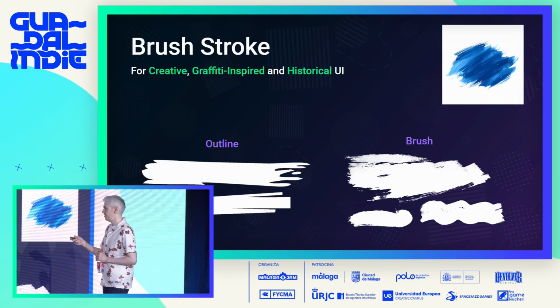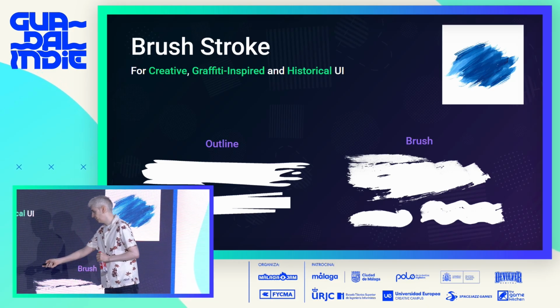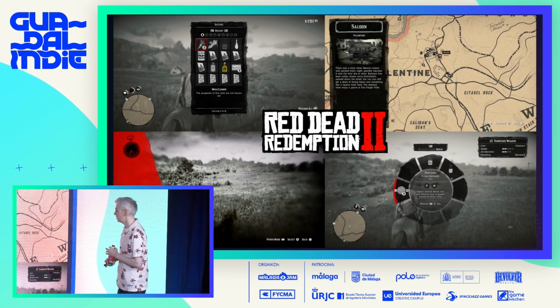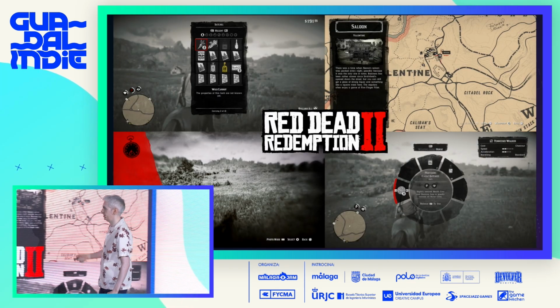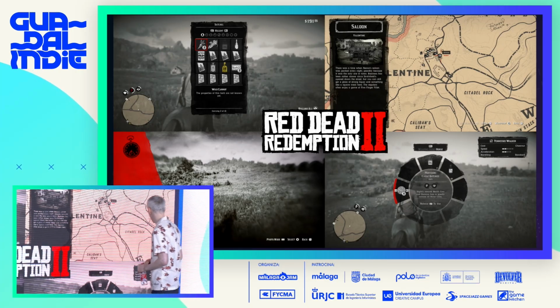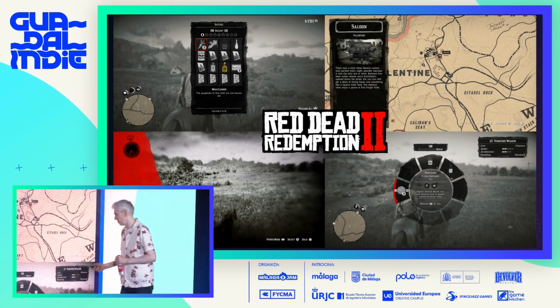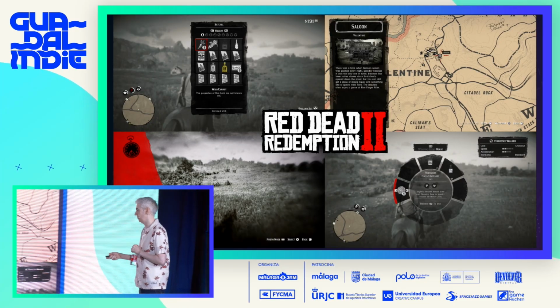Brushstrokes for creative graffiti-inspired and historical UI. So brushstrokes here, you've got outlines where you can basically just cut notches in, or you can use a brush. Red Dead Redemption 2 is a really good example of this for historic UI, where they've used these brushstrokes on the outsides here. Again, notice what they've done with these panels. You've got a panel, you can do so much cool stuff with it just to make it fit with your world.